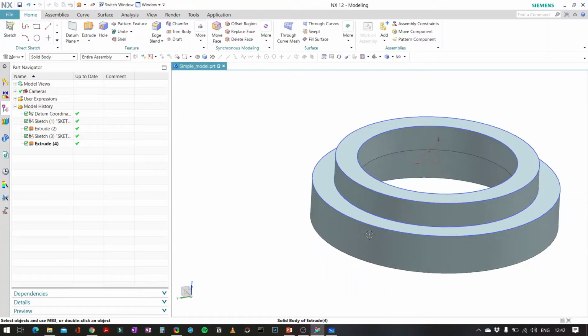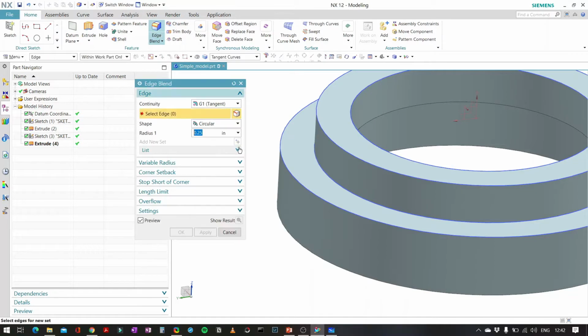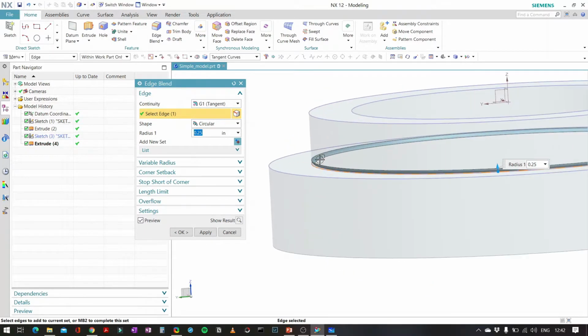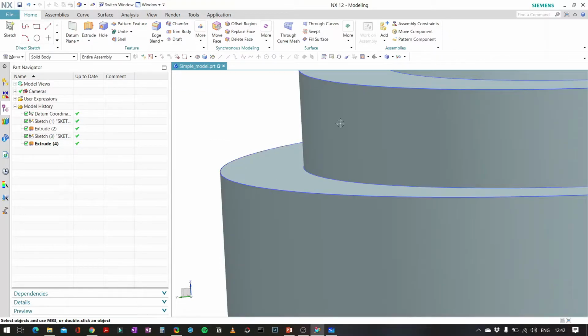So what happens is, if you keep it like this only, you have not united these two features, and if you go and want to edge blend these edges, have a look at what happens. It creates a blend on the inner side. You'll not be able to create a blend on the outer side because these two features are not united together. They are not a single feature, they are two separate features.